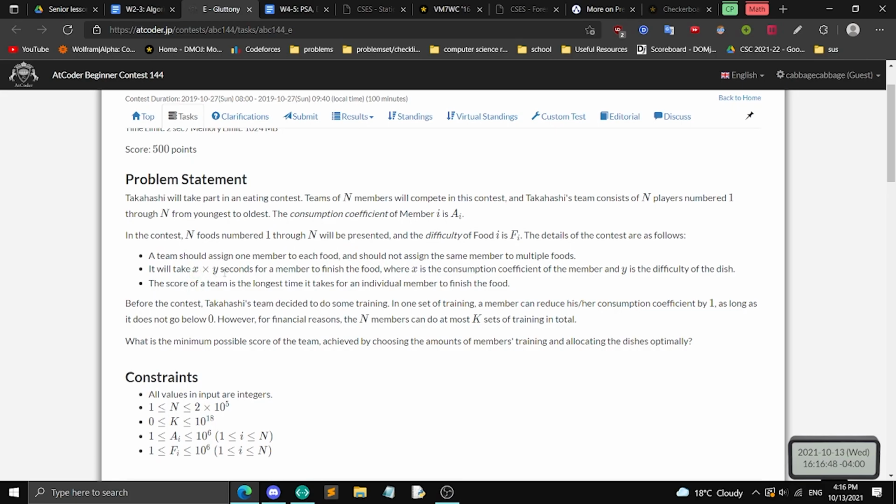So it takes x times y seconds for that person with that consumption coefficient to finish a plate of food with difficulty y. And so what we want is to minimize the longest time that it takes for a person to finish the food. So out of all n people, what is the minimum x times y that is possible?